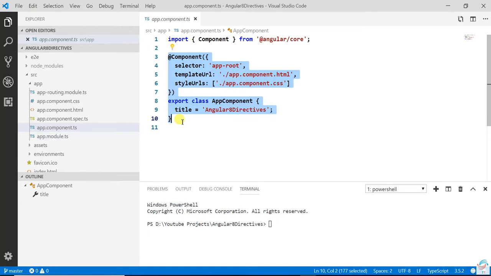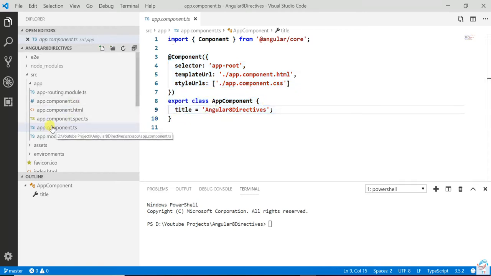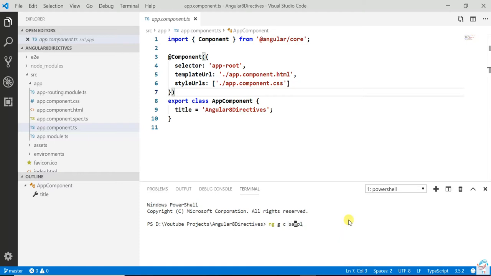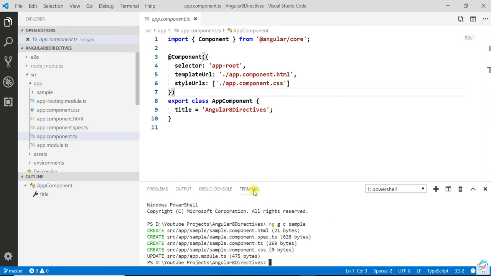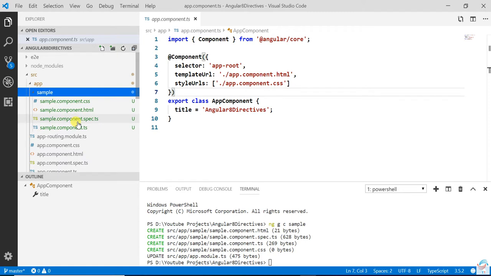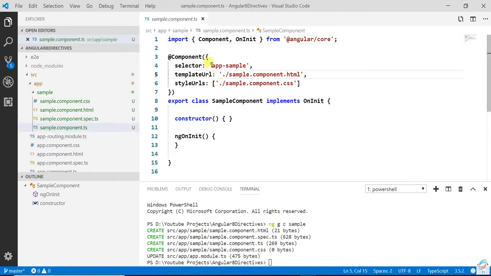As we know, an Angular application must have at least one component. In this project, if you see, app.component.ts is one component. So now we're going to add one more component, that is a sample. This one is the sample. If you open that sample component.ts, this one is the selector. This selector is the metadata of that component.